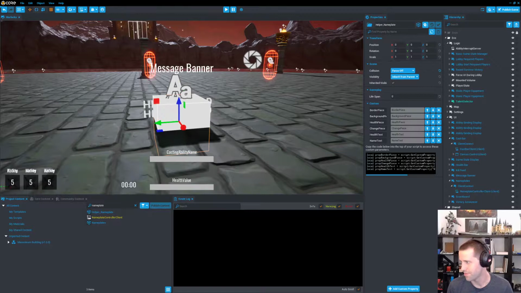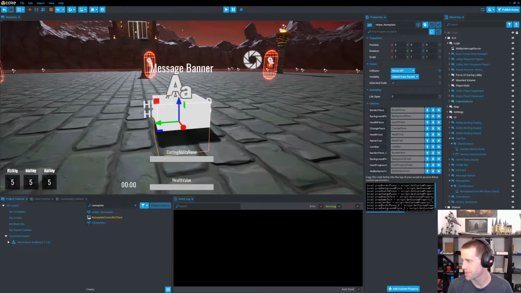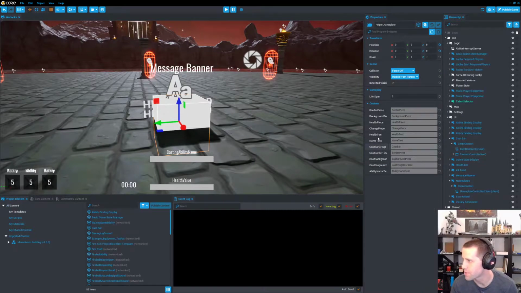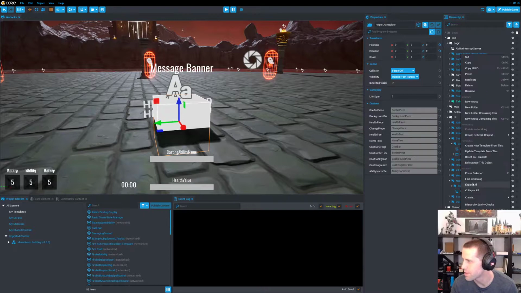Great. This needs references to every single one of these because I need to hide the cast bar itself. I need to move and change all the other pieces. So ability name text, border piece, cast border piece, cast background piece, cast progress piece. Okay. So we're going to update that. These custom properties, we don't need to. Oh man, it took away this.